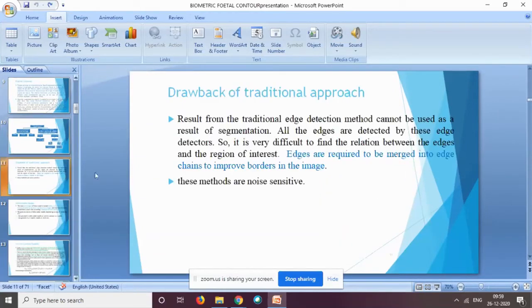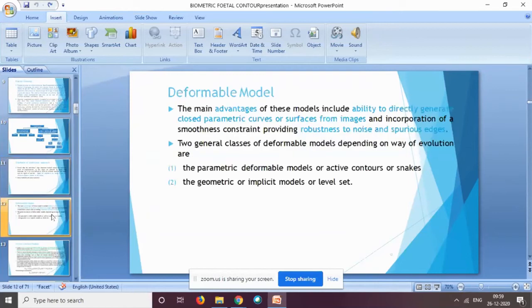As I said, the drawbacks of the traditional approach are that edges are required to be merged into edge chains in order to improve the borders, because the edges that we are getting are not connected. So we need to merge them into edge chains to improve the borders in the image. This is a drawback of the traditional approach, as well as being noise sensitive. So what is the advantage of the deformable model? It generates parametric curves and is robust to noise and spurious edges.